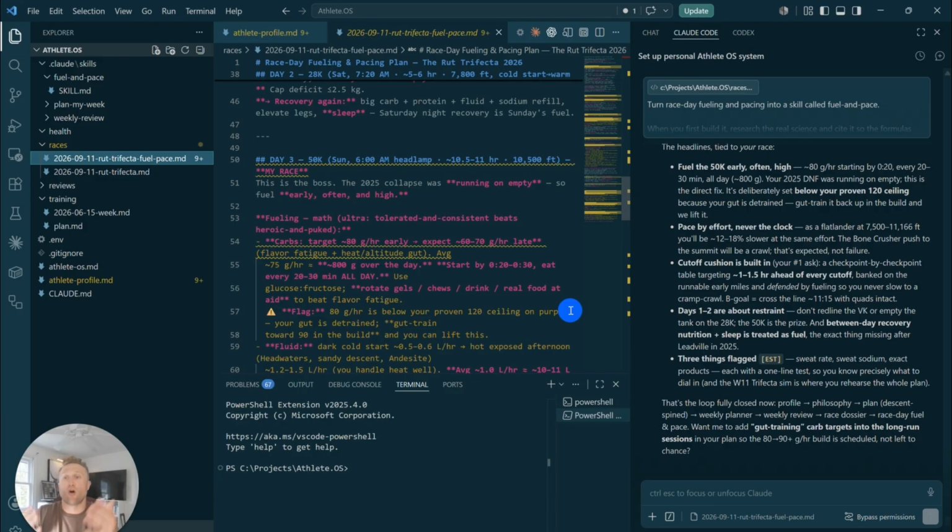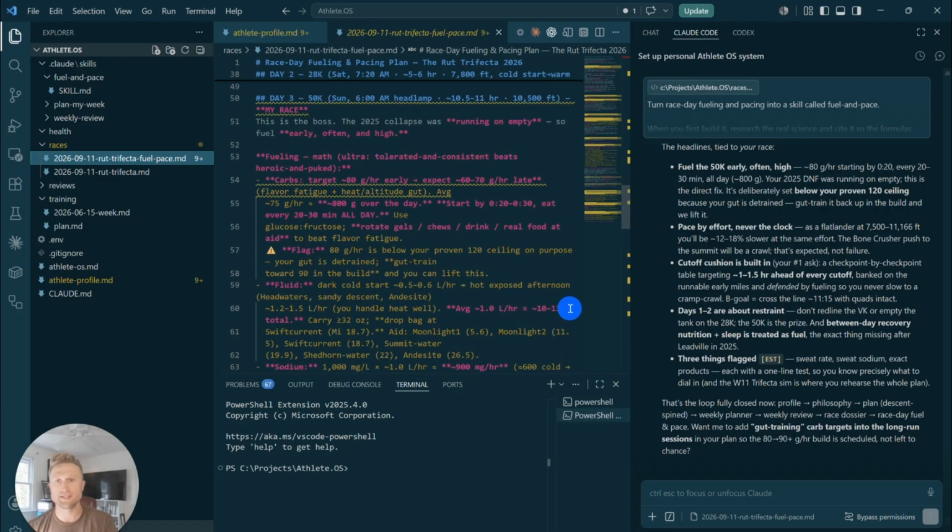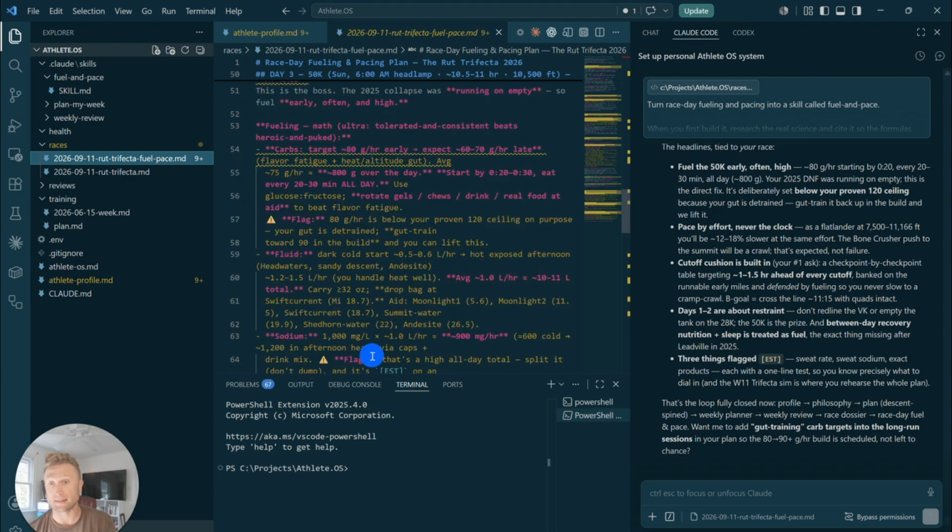This is where all my training over the next couple months is going to pay off. So this is where you can start to see it get super detailed, where you want to have a colder start so the fluid intake is a little bit less. However, as it gets hotter, you're going to want to bump those liters per hour up to 1, and sometimes even more. Where am I going to put the drop bags, right? We're going to put the drop bags at specific aid stations.